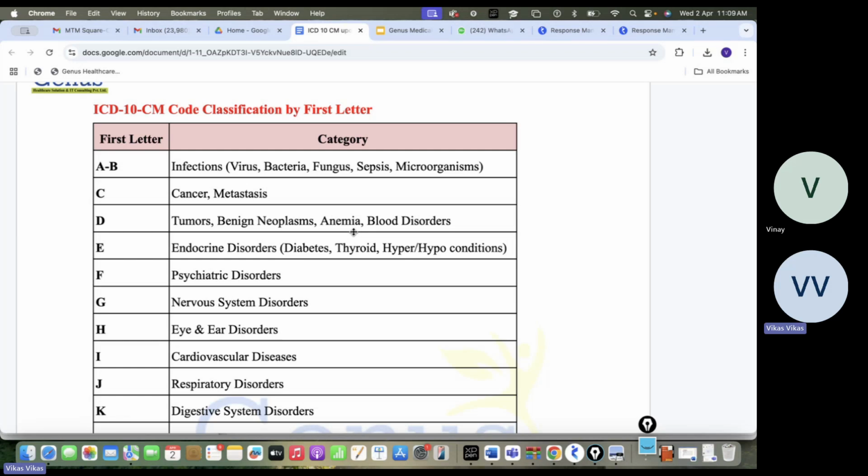If any ICD code starts with C, that means cancer. If it starts with D, it can be a tumor, a benign neoplasm, anemia or any other blood disorder. If an ICD code starts with E, that can be an endocrine disorder, which is diabetes, thyroid. F is psychiatric disorder. So if somebody is smoking or drinking, that is a psychotic disorder. Because if somebody is very used to smoking, and then says I will not smoke, then he gets something, my mind is not working, I have a severe headache. So that is a psychiatric problem. So all psychiatric disorders fall into F.